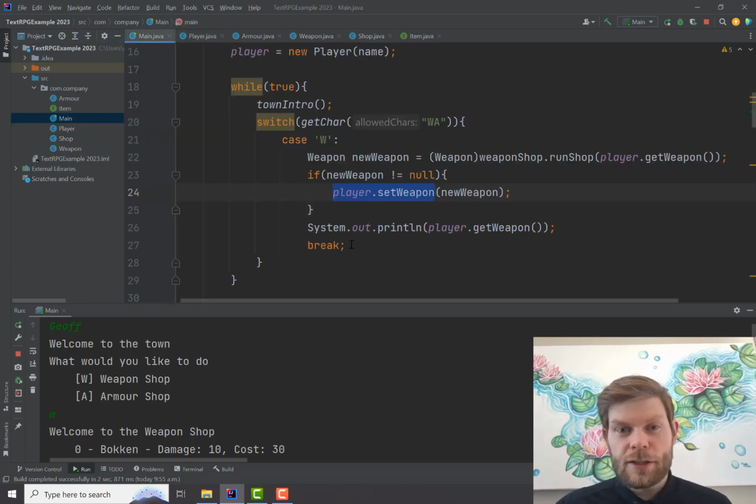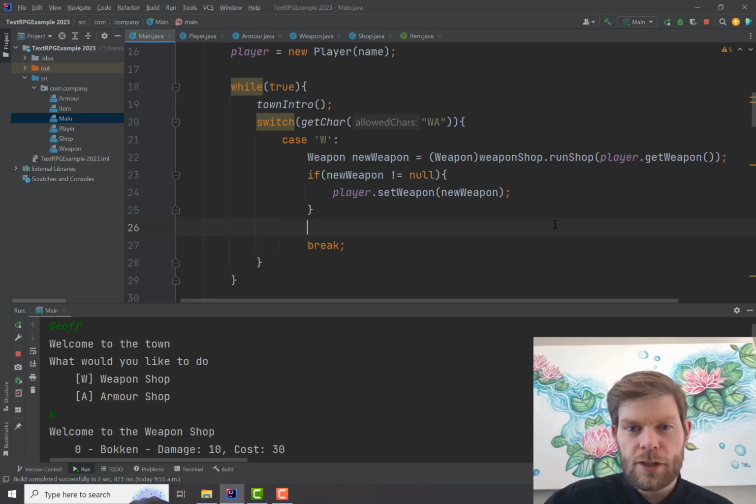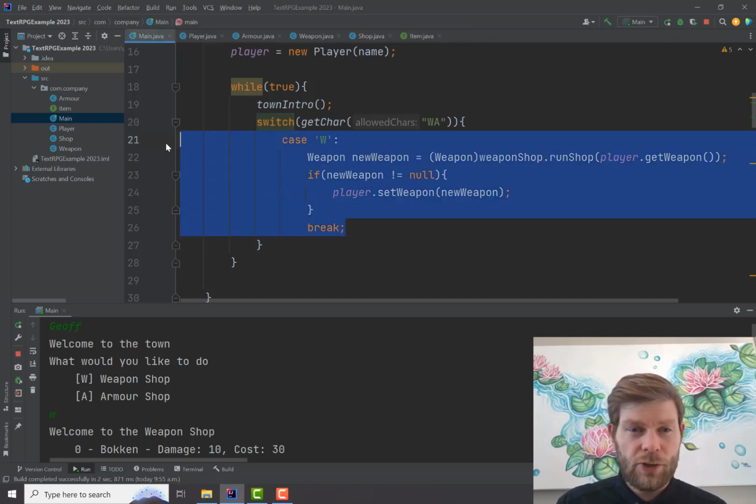Sorry, back at main. And then I've got it printing the weapon, which I do not need to do. I think that was just a check to make sure it was working. Anyway, let's make an armor shop. So that took a while to make the weapon shop. I wonder how long it'll take to make the armor shop.